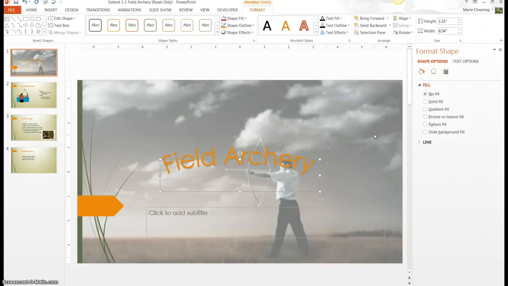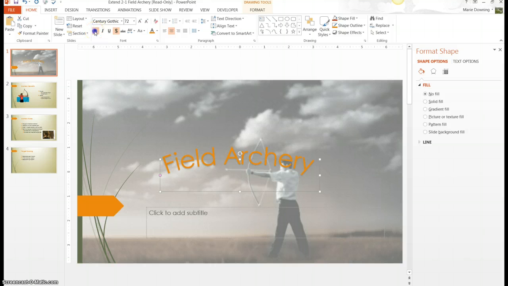You want to bold it. And put it over top of your archer. I'm going to click on there with my arrow. See how my cursor changed to the four-sided arrow? Go ahead and take that up. We're probably right about there. Okay.